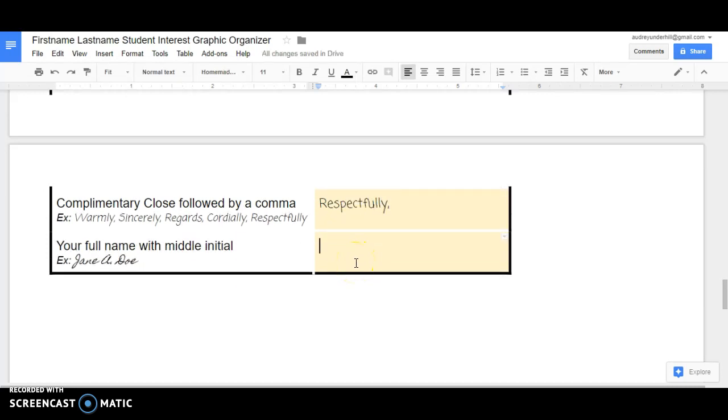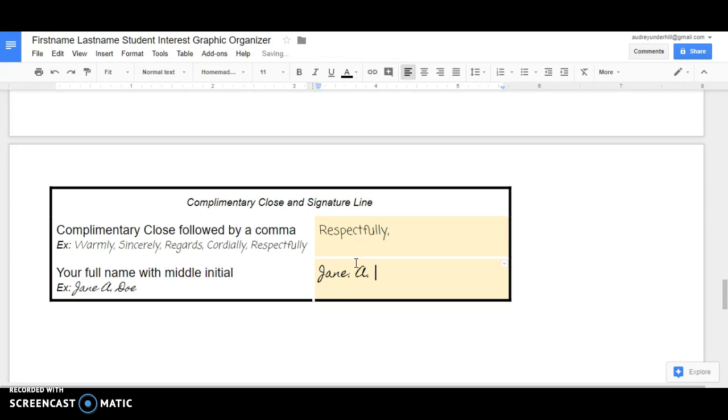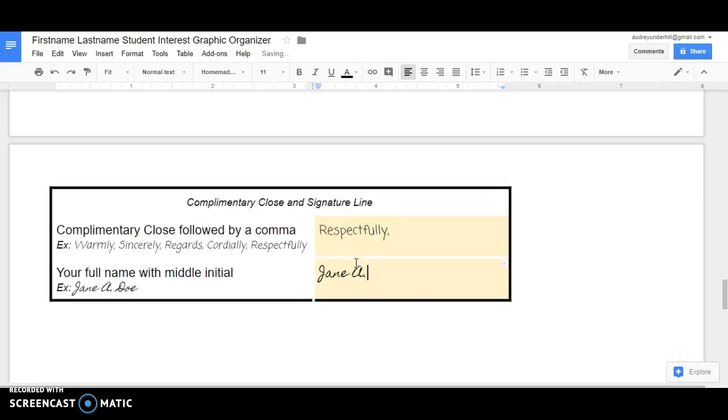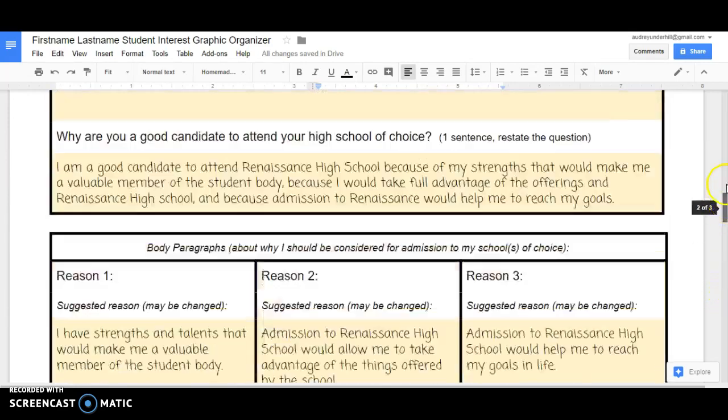The last thing you're going to do is type your full name with your middle initial. There is a period after your middle initial. Please be sure to capitalize your name correctly. Once you've completed this, then you are ready to move on to writing your draft.